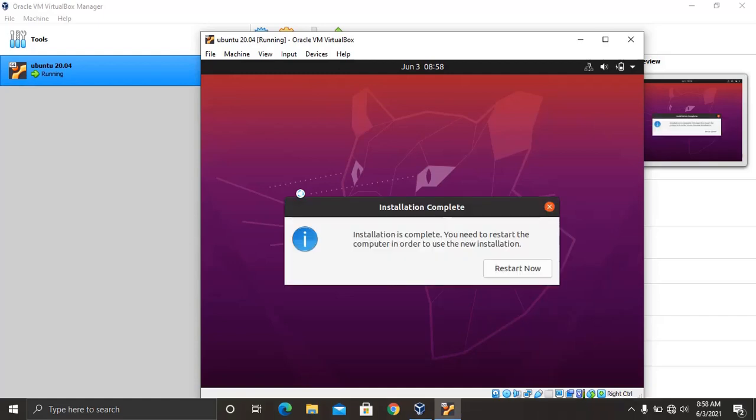So now after the installation process has been done, you'll be required to restart your machine. This says that installation is complete. You need to restart the computer in order to use the new installation. So what you need to do is just click restart now. The virtual machine will restart, not your actual computer, but the virtual machine alone, so that you can now use the new operating system.